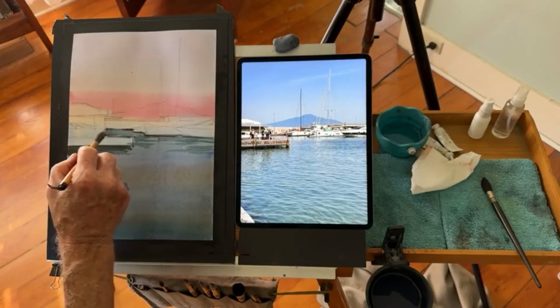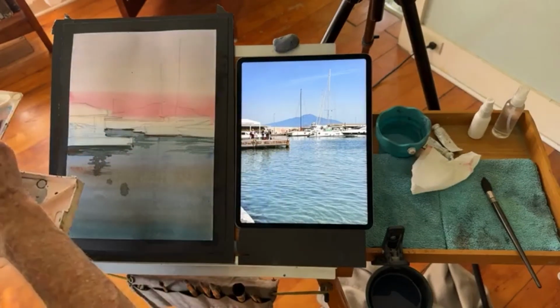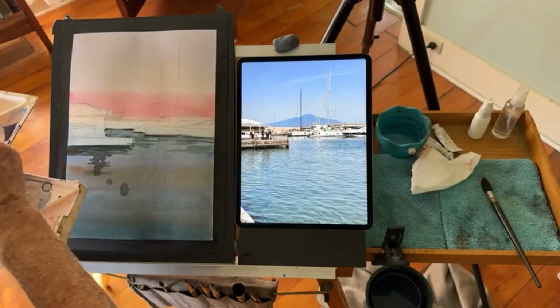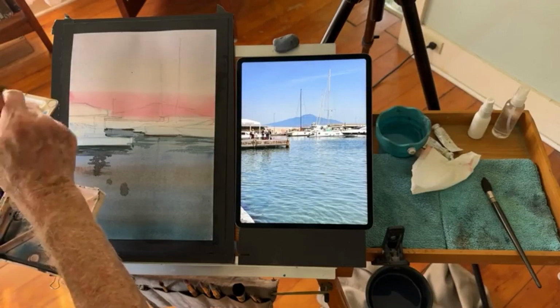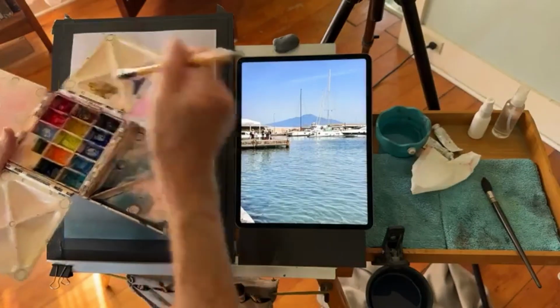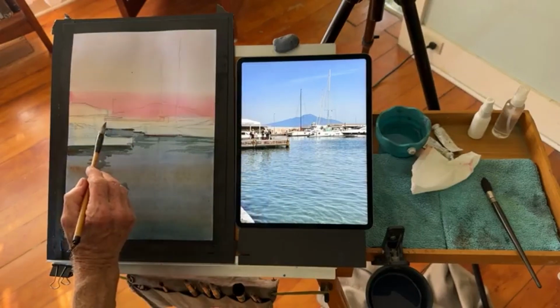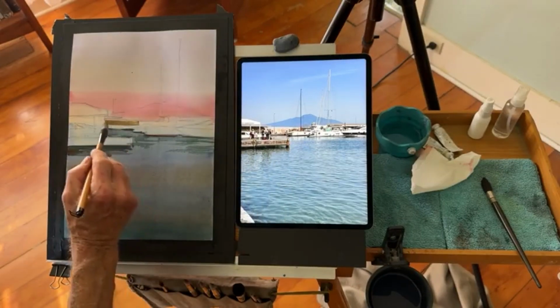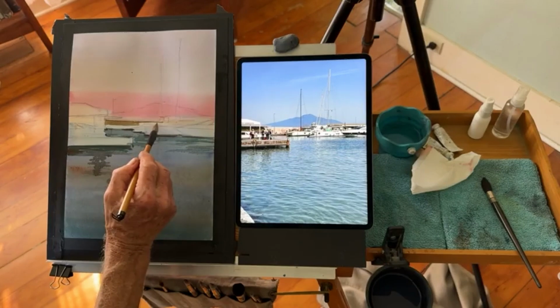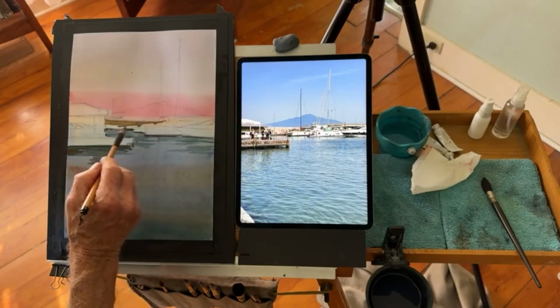Up here where it's drier, I can do things. How about that wall? I'm going to get some burnt sienna and some yellow ochre and more burnt sienna. And there's a wall back here. So I'm going to start framing some of the boats.